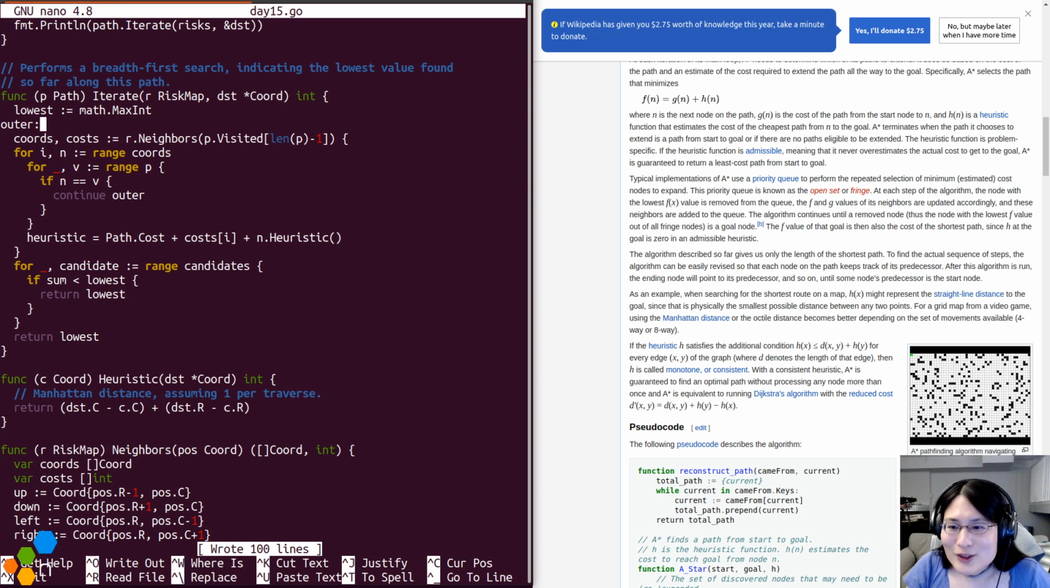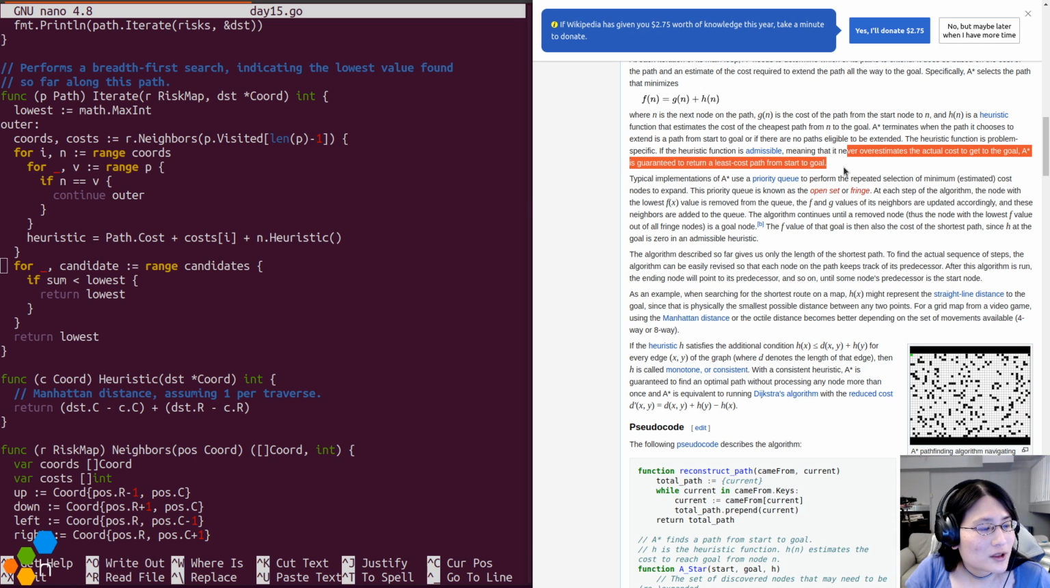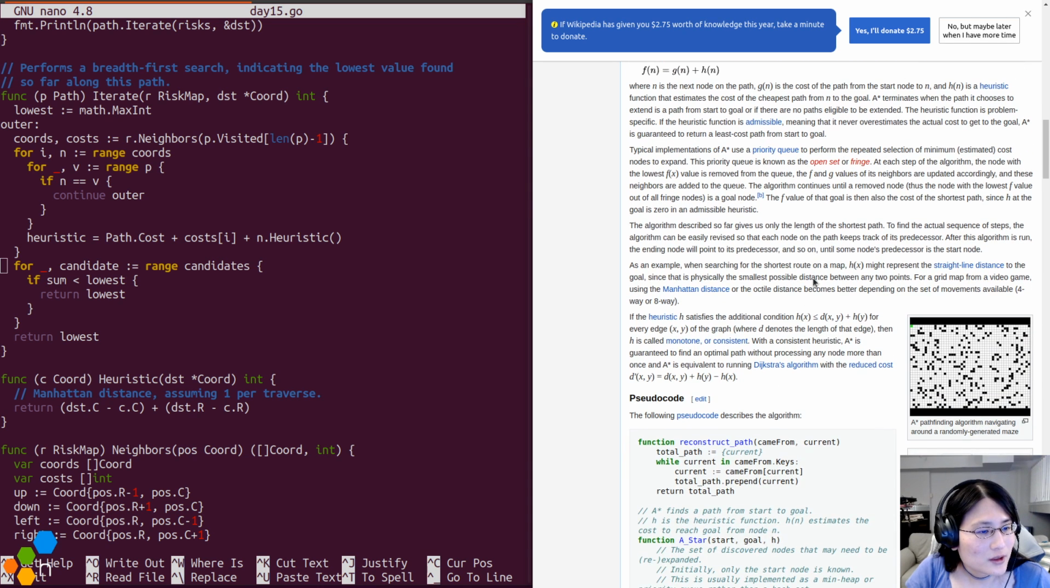Swear I remember how to do this. Once upon a time, I knew how to do this, and then it got rusty because I don't think we did an A-star last year. Maybe one of our friendly folks listening remembers whether there was one last year. So maybe length of the shortest path. Never overestimates. Yep, guaranteed to return a least cost. Okay.